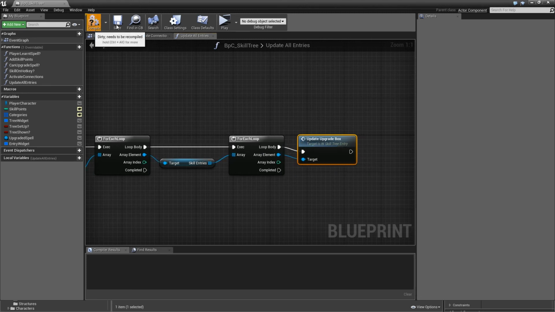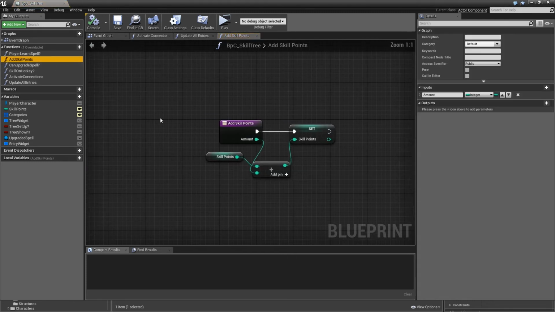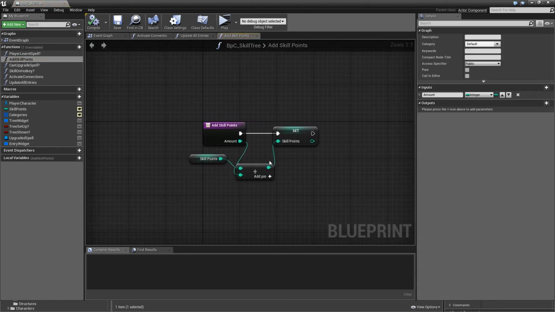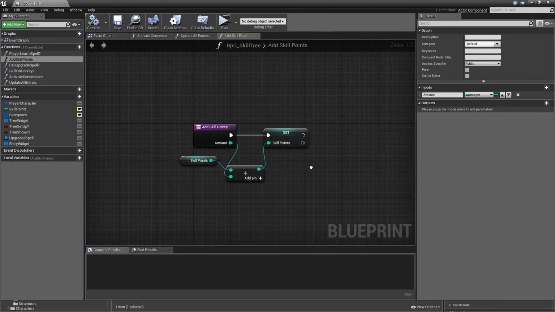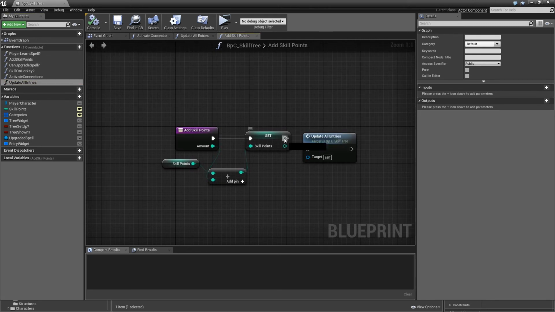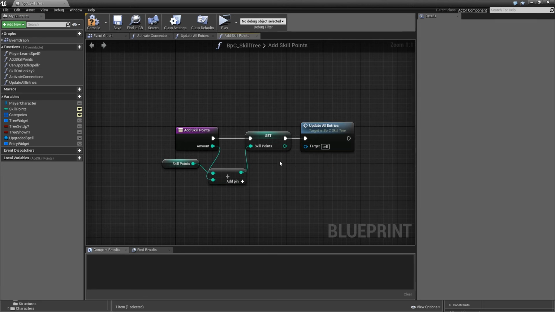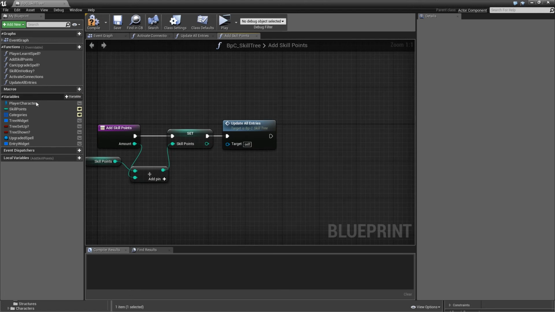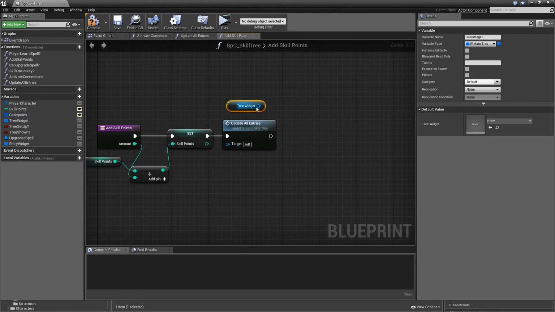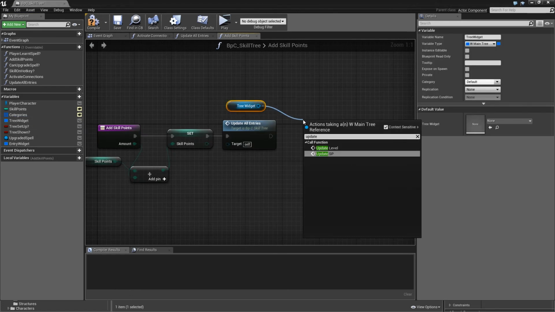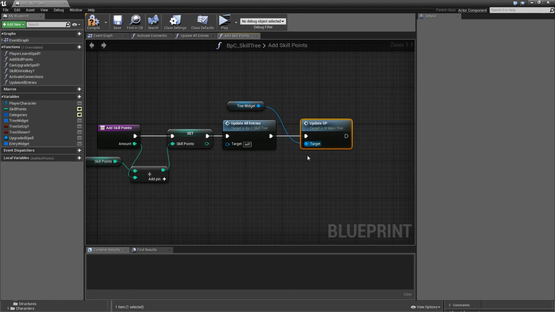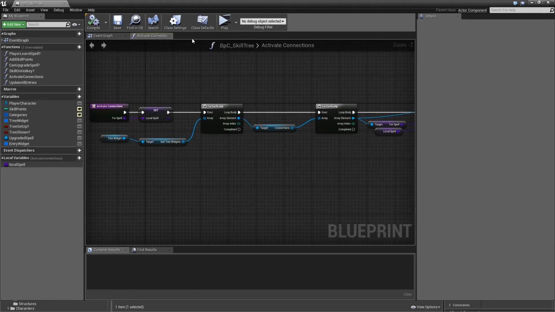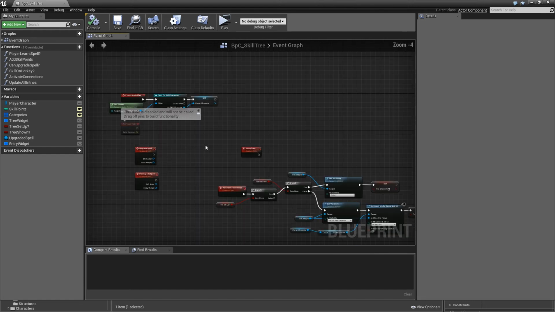Okay, compile and save. With those two functions created, we can modify our add skill points function, because currently we are just setting a value here. After we set that value, we want to update all of our entries, because it's possible that now we've got enough skill points in order to buy one of the spells, and we need to get our tree widget and update the SP. Right? And we can close our functions and let's go to our events.